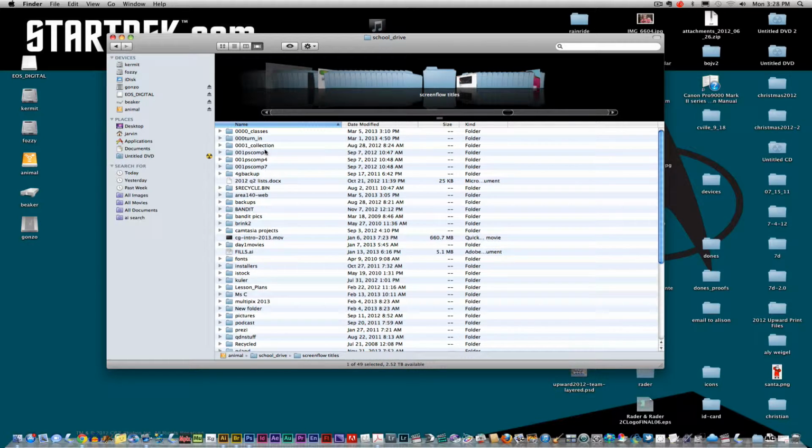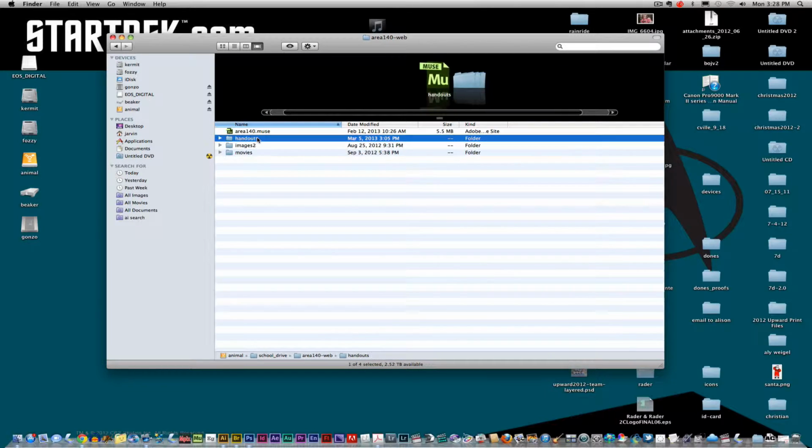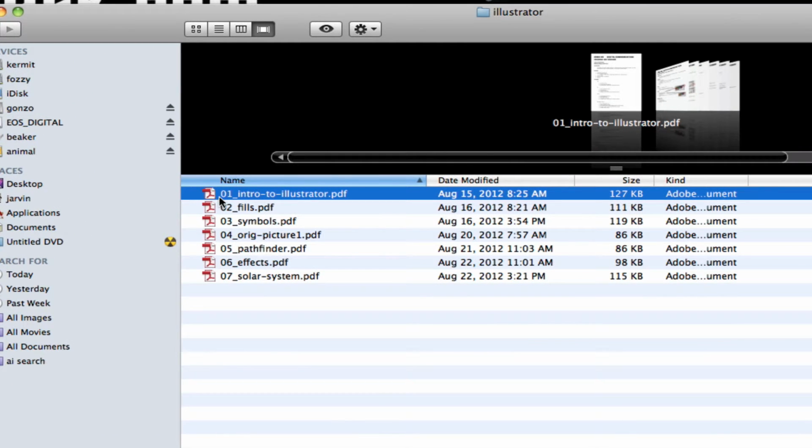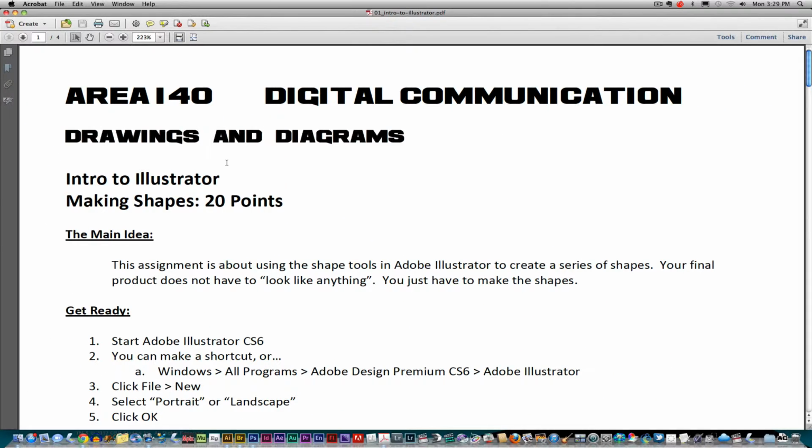If you get to your courses drive, and I just have to find the right folder here. There we go. If you look for this handout on Drive L for this session, there will be a folder for this session called Intro to Illustrator, and it's a little PDF file. If I double click that file, it'll pull it up here, and this has some instructions for you. It tells you what the assignment's all about. This one's just worth 20 points. It's a pretty quick thing.